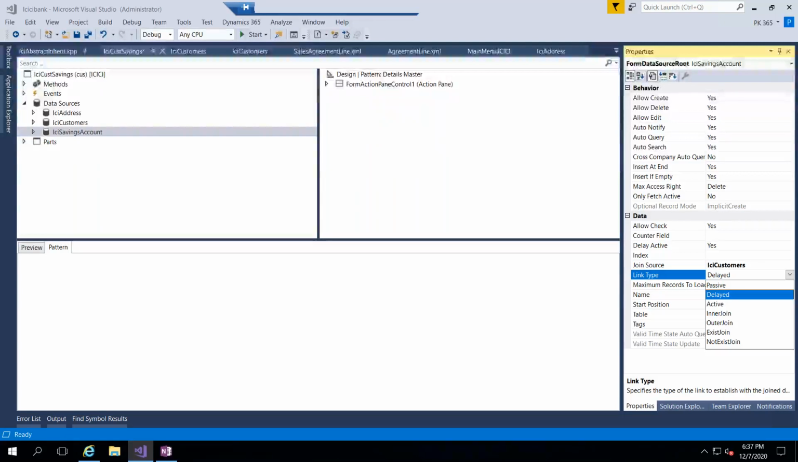Okay, and the third one is called passive. You have updated the parent data source and you don't want the child data sources to be updated automatically. What do you want to do? You want to write a piece of code so that the child data sources will get updated. In that case, you will use something called passive.